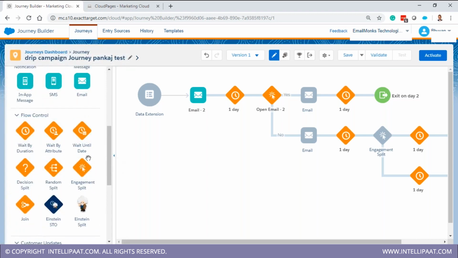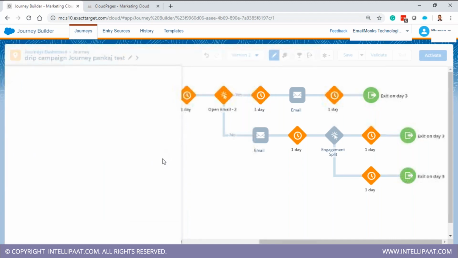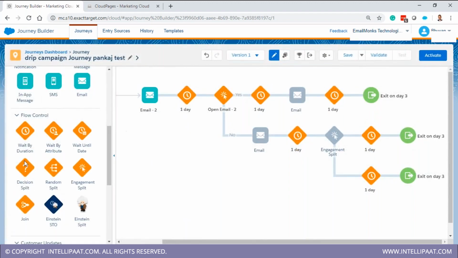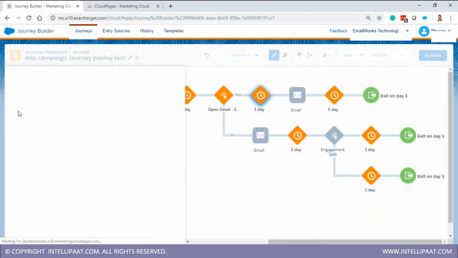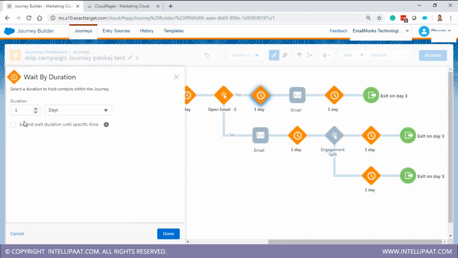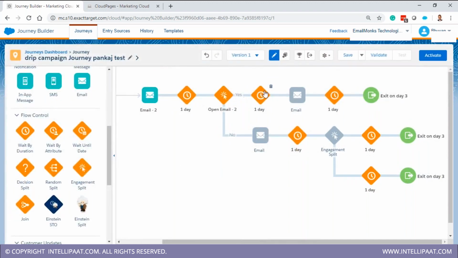I also wanted to check about wait by duration, wait by attributes, wait by date. Okay, let's do that quickly. Let me cover all three of them. Same thing, isn't it? Okay, so which is wait by duration. Same thing, just like wait by duration, number of days, or you want to have an absolute time on which it should wait. Wait by attribute.